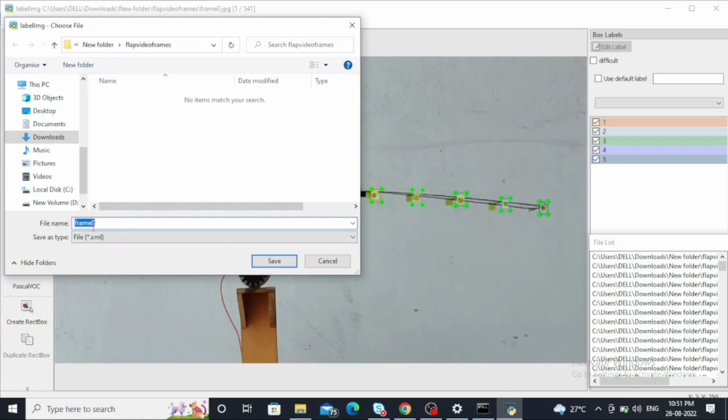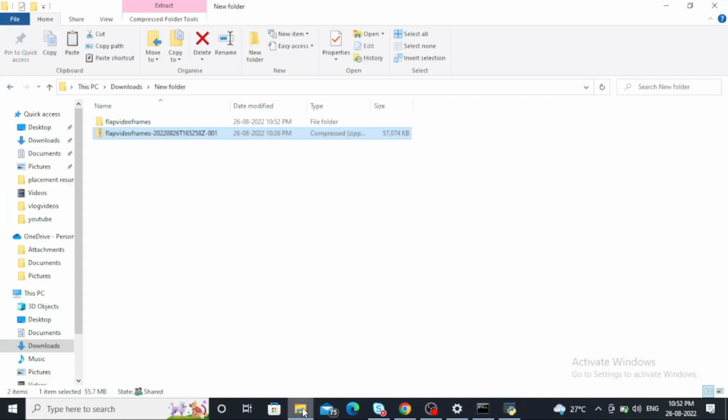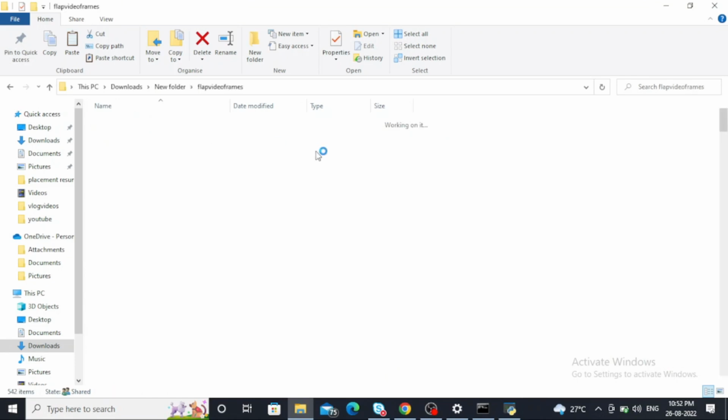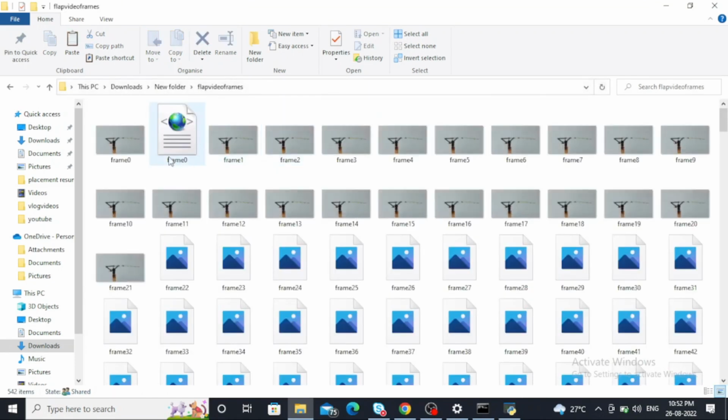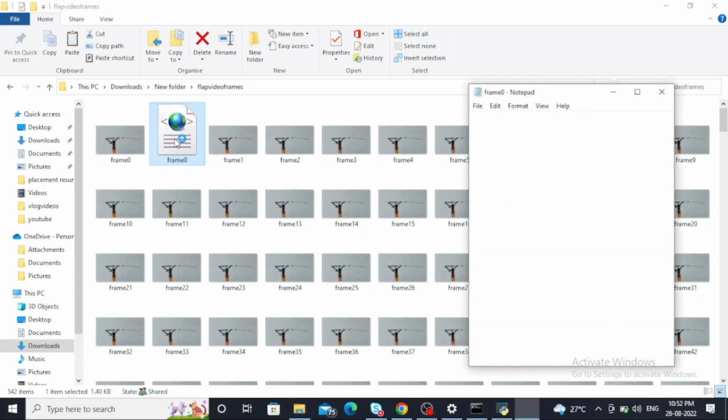So let's save this as frame 0 itself. Okay, now that is done. It is saved. Now you can click here and go to next image and do the same kind of labeling. Once you are done with it, you can close this one. But now let's see how this XML file will look. Let's go to our folder and open it and see what is there inside this.